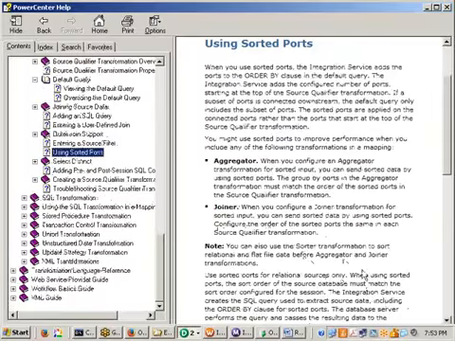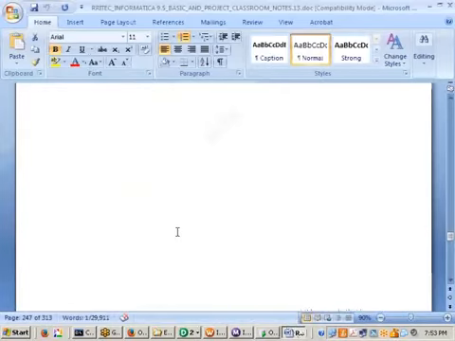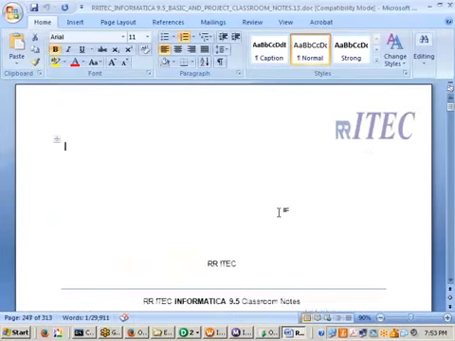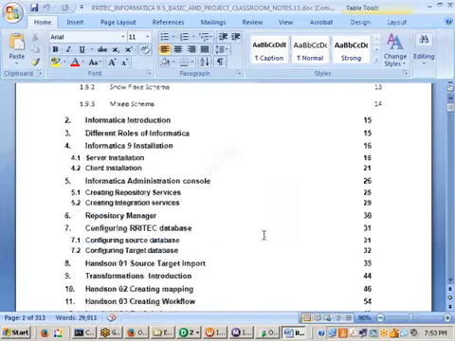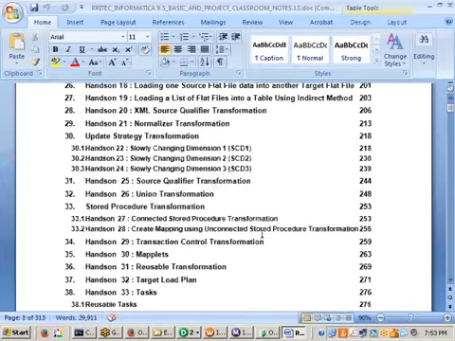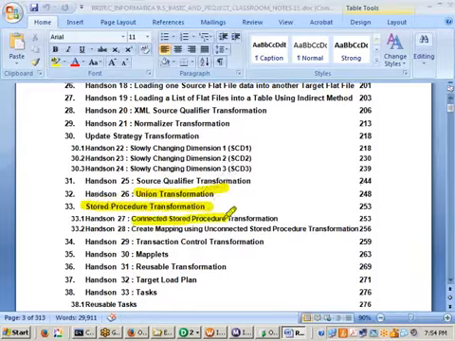Okay, tomorrow we'll continue the rest of the things, that is union transformation. Next one is union transformation, then followed by stored procedure transformation. Tomorrow we are going to finish these two things. In stored procedure, two exercises are there. Two exercises we are going to complete. So don't miss tomorrow's class. Okay, thank you.